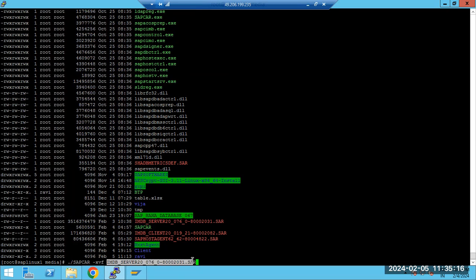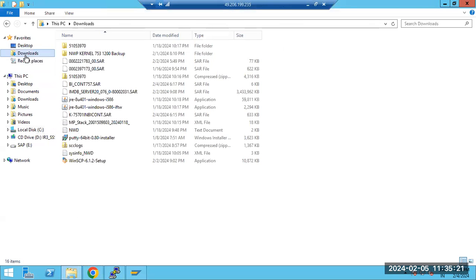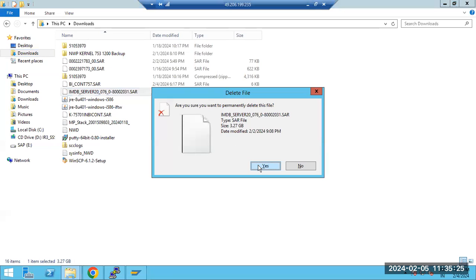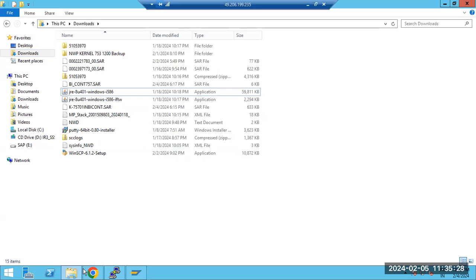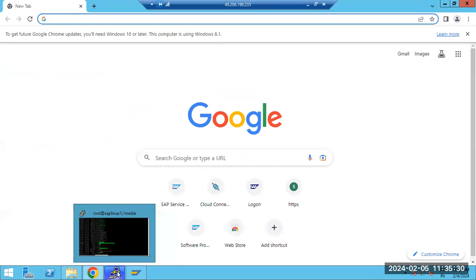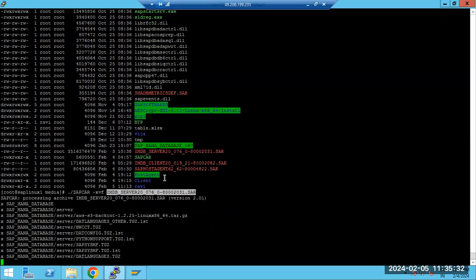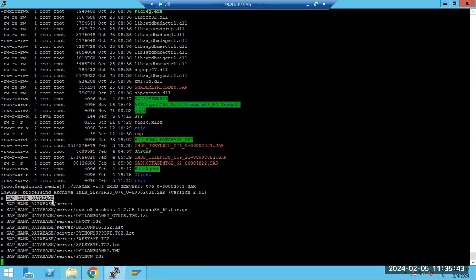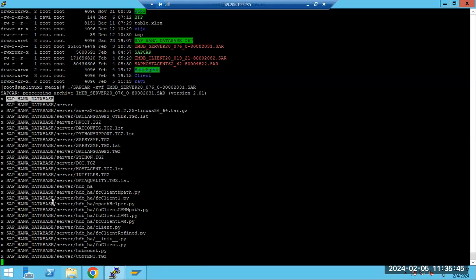This is the DB server file which we downloaded from the service marketplace, and then moved to the Linux level. When you extract this file, it creates one folder here, the SAP HANA database. Inside it you will see the installation toolkit. Installation toolkit means the installer files you will get. Let me show you once again here.